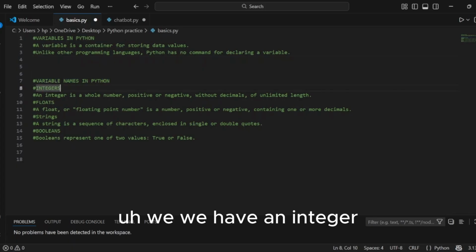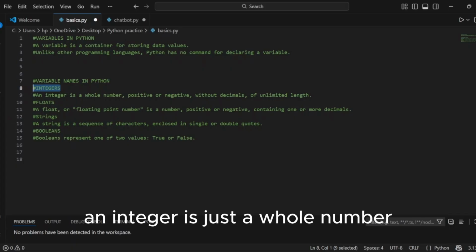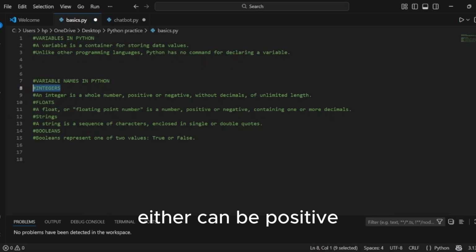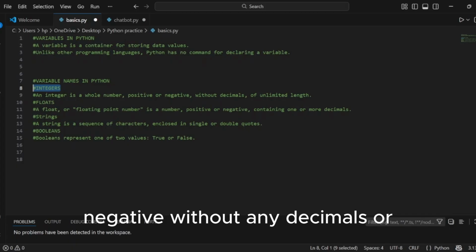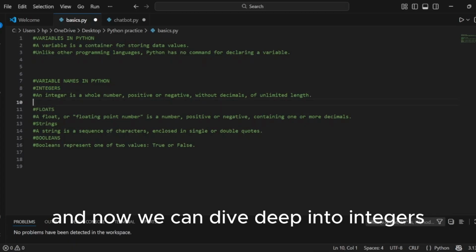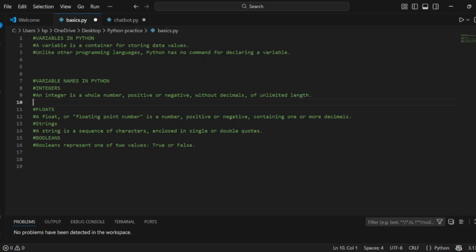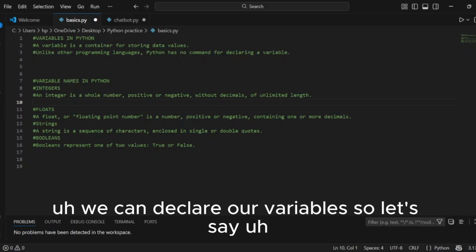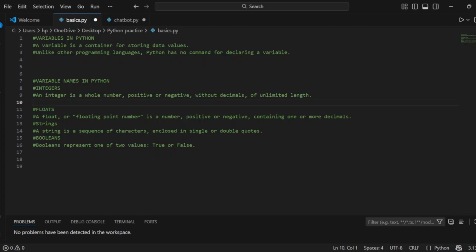We have an integer. An integer is just a whole number. It can be positive, negative, without any decimals, or of unlimited length. And now we can dive deep into integers. We can declare our variable. So let's say we can say age.